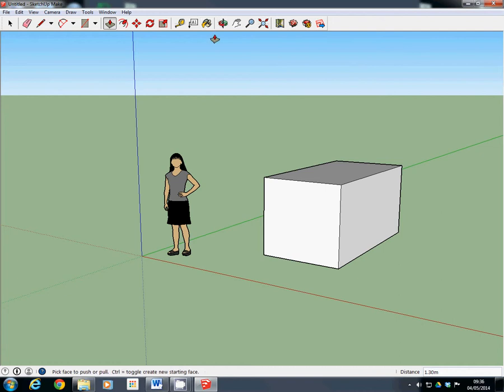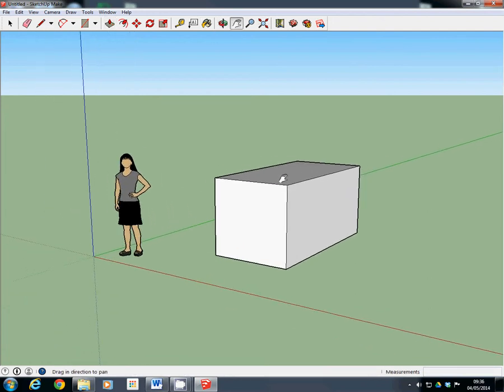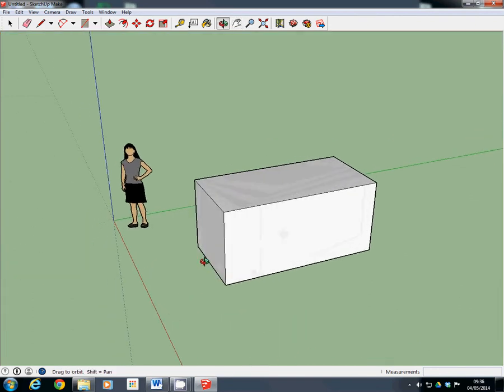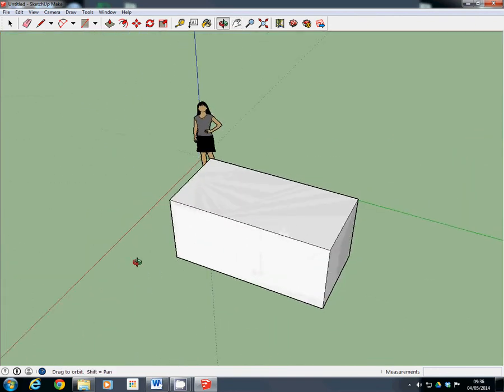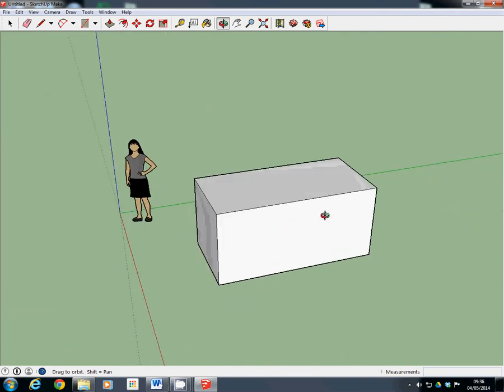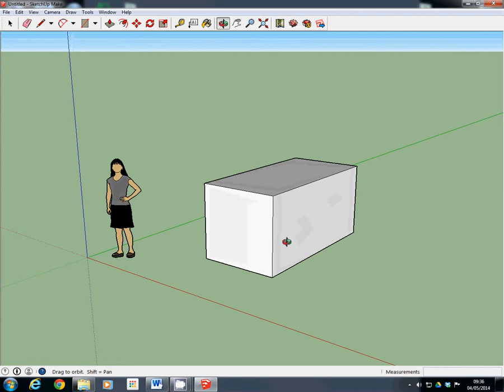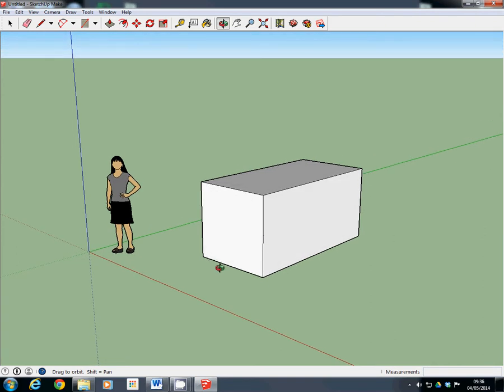These tools here, this one here allows you to pan. And the most important tool, which is orbit, allows you to look round the object. This is really important because, of course, this is a 3D environment, so there is a back and a front to these objects.